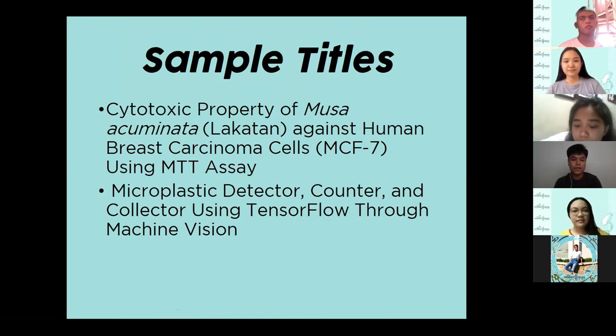The first one is the cytotoxic property of Musa acuminata or lakatan against human breast carcinoma cells MCF7 using MTT assay. And the last one is the microplastic detector, counter, and collector using TensorFlow through machine vision. That's all.